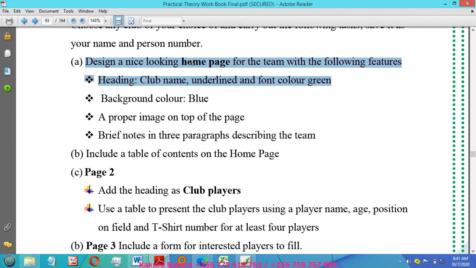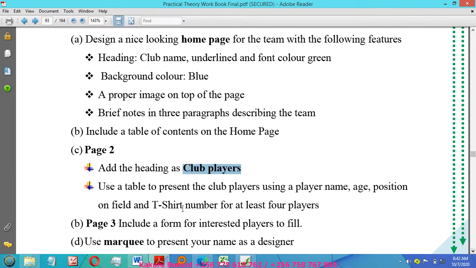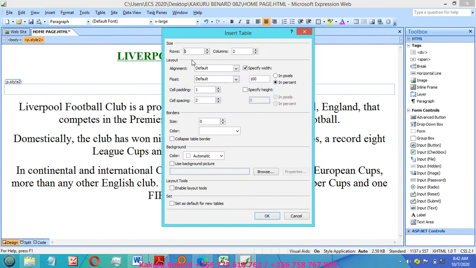Page 1 we are calling it the home page. Page 2 we are calling it club players. Page 3 we are calling it form, an online form. So 3 columns. It can be on the center. Width of the table can be 45%. You can increase that. Borders can also be increased.